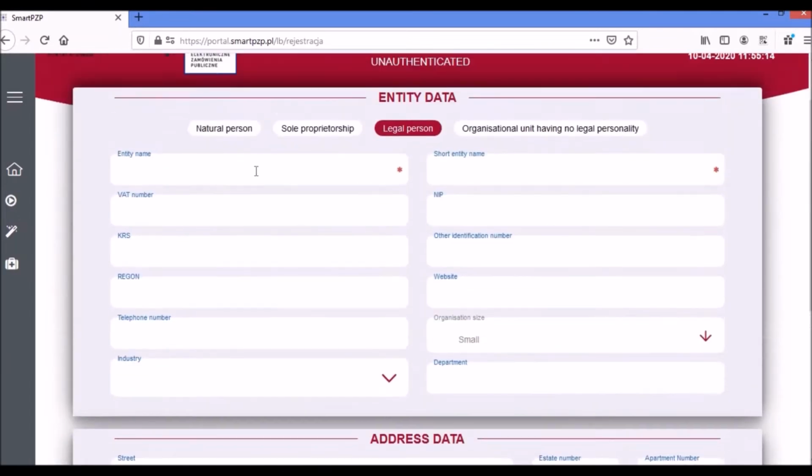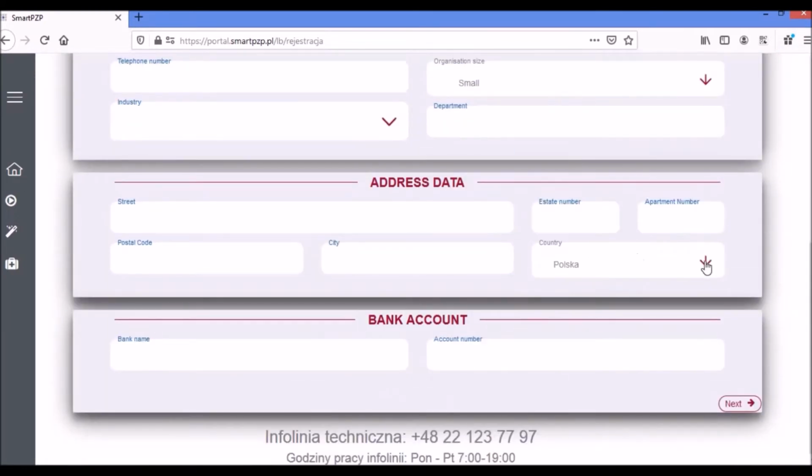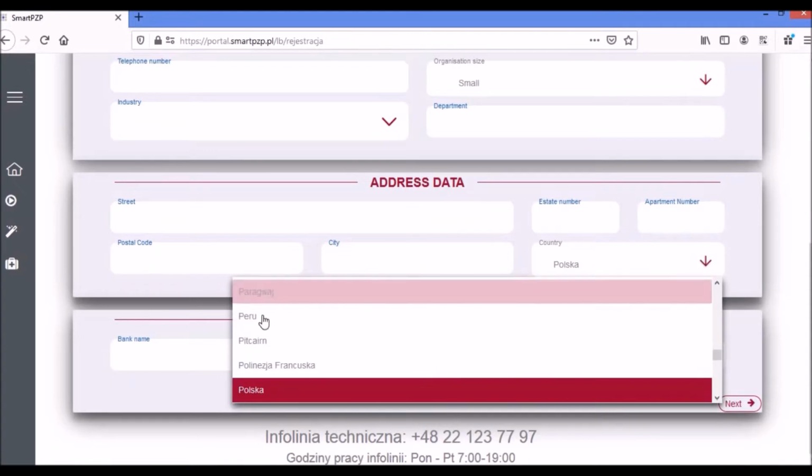So let's write example company. Short name is going to be EC, and other identification number, you know, for the video it doesn't matter, it's just a tutorial, and let's choose, for example, Peru.